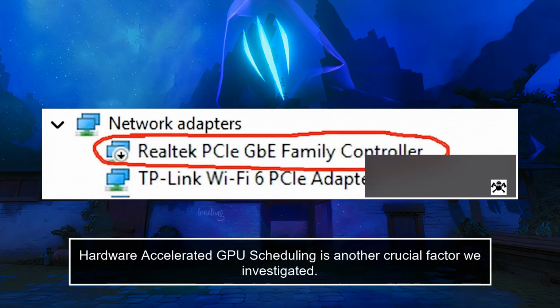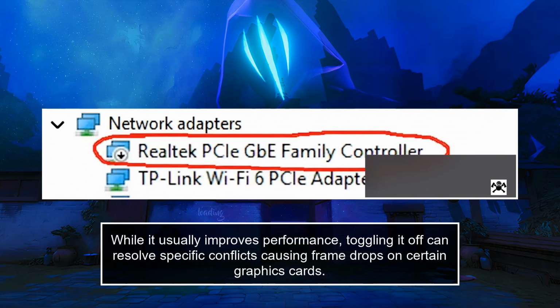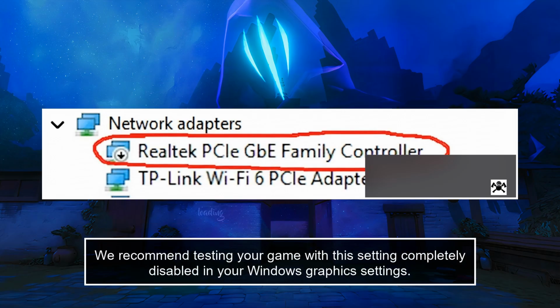Hardware-accelerated GPU scheduling is another crucial factor we investigated. While it usually improves performance, toggling it off can resolve specific conflicts, causing frame drops on certain graphics cards. We recommend testing your game with this setting completely disabled in your Windows graphics settings.